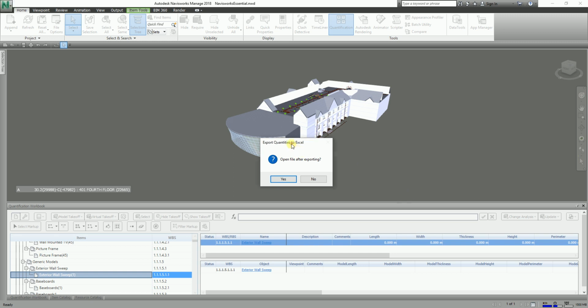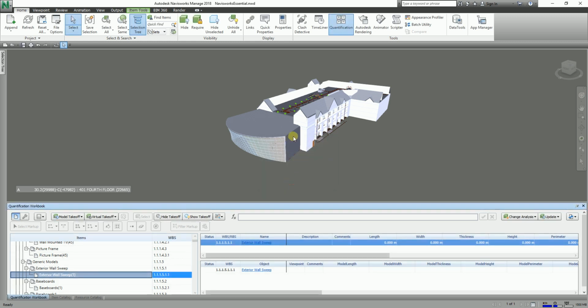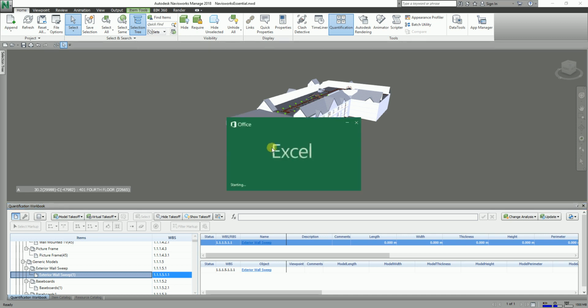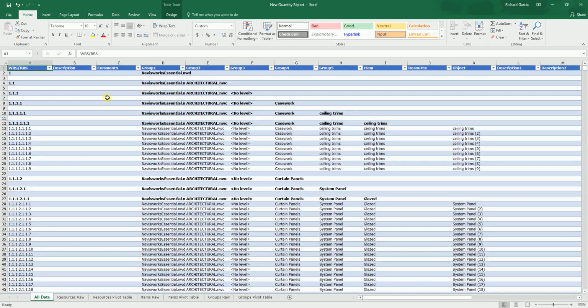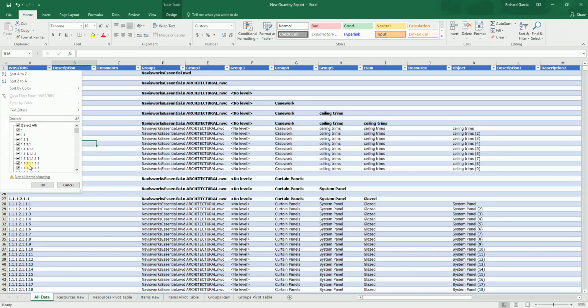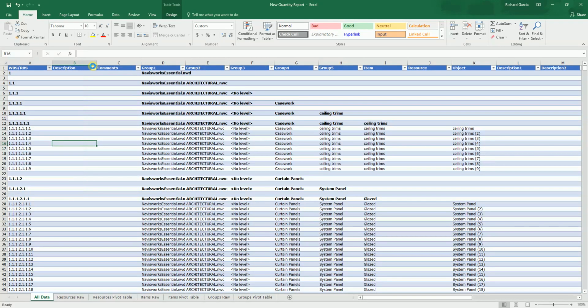Okay, so this is what I'm talking about. After you export the file to Excel, it will ask to open it. So I'm going to select yes. Okay. So here is a big pile of data. Okay, so this is what I'm talking about. This is actually the format that you have in Navisworks. Okay. All right. So as you can see, you can click the drop-down arrow here. Okay. You can just explore this one.